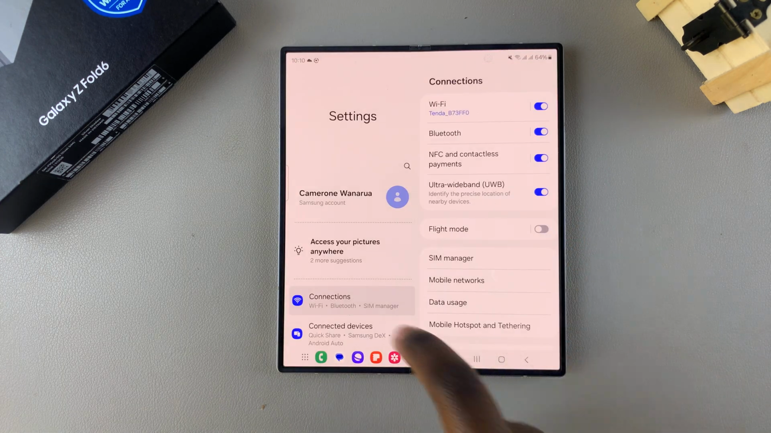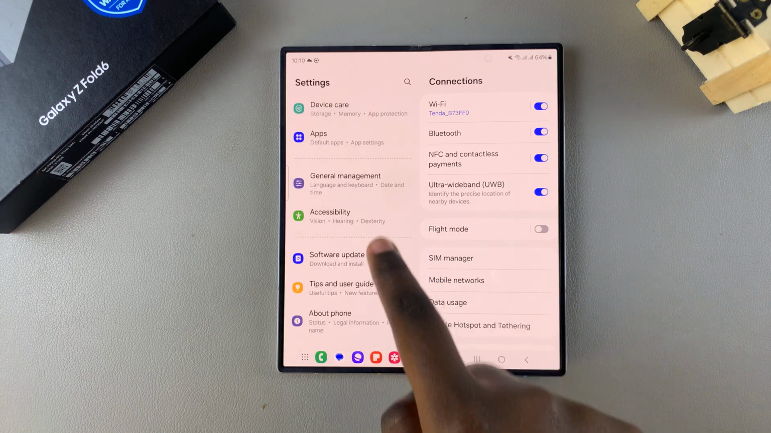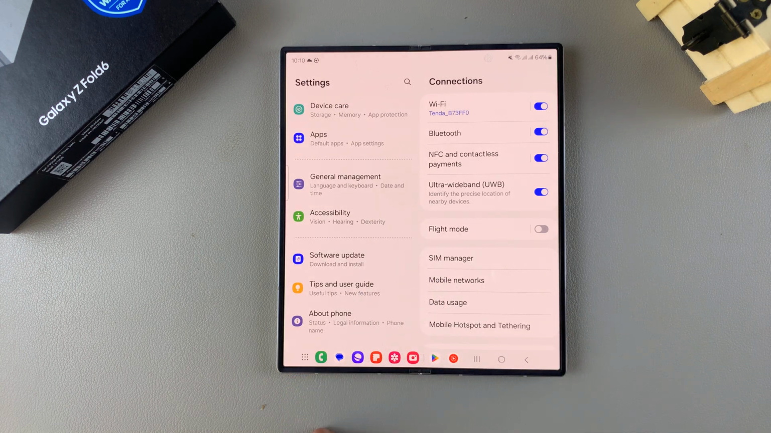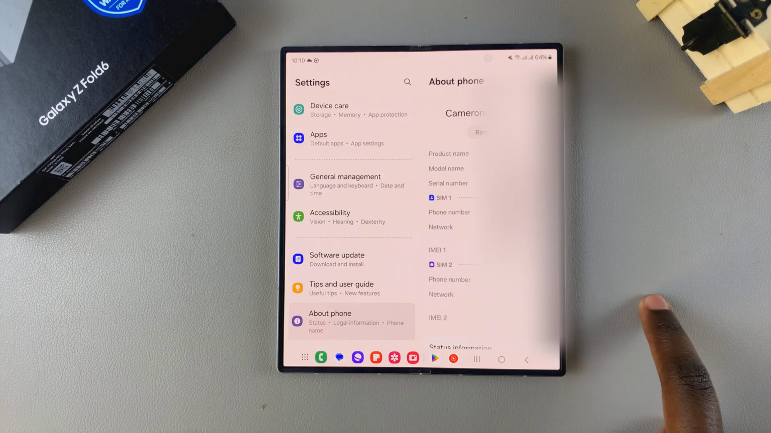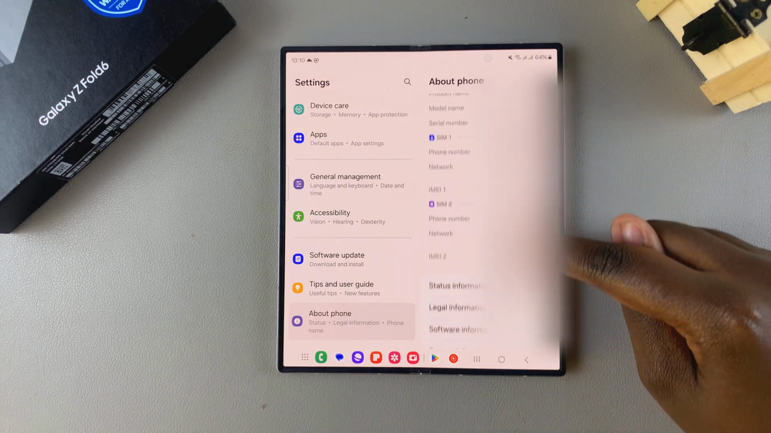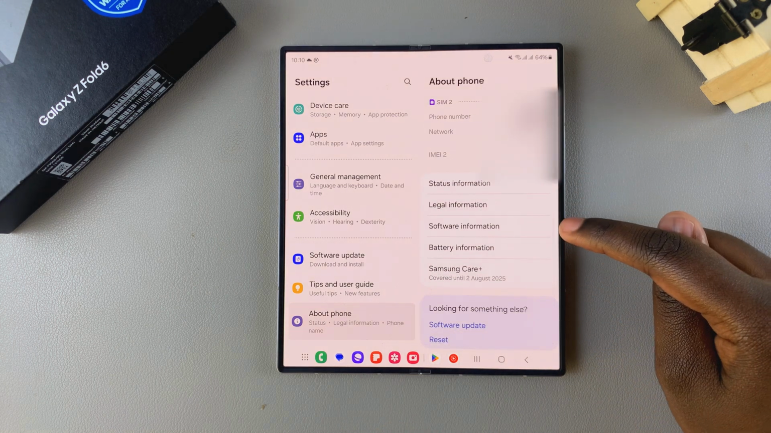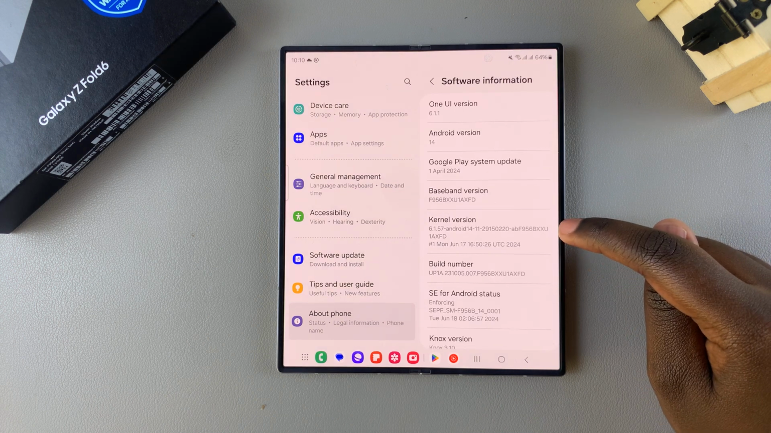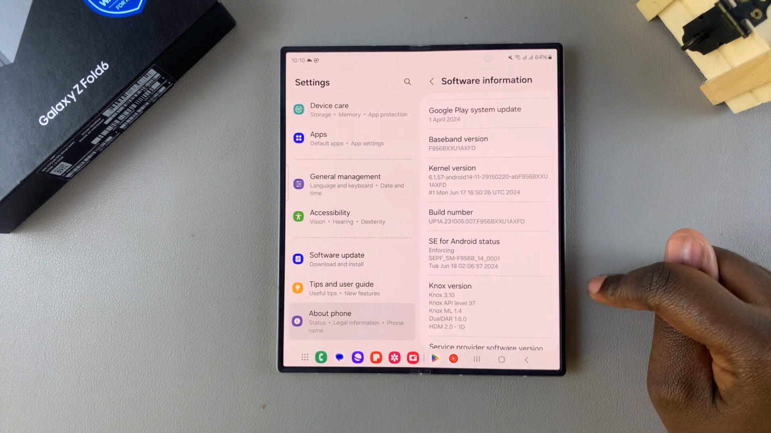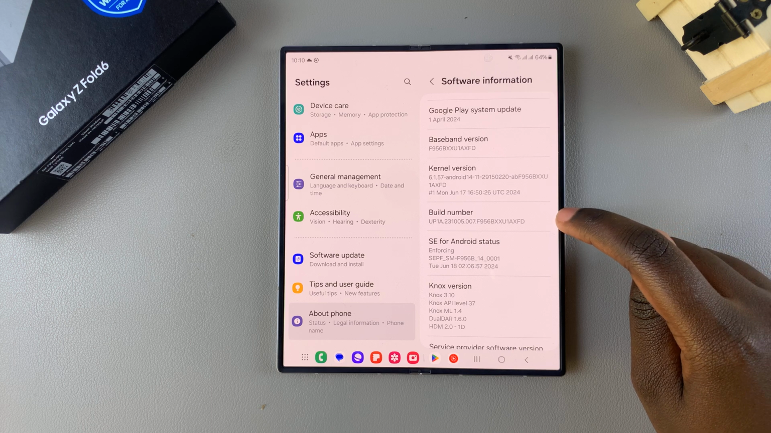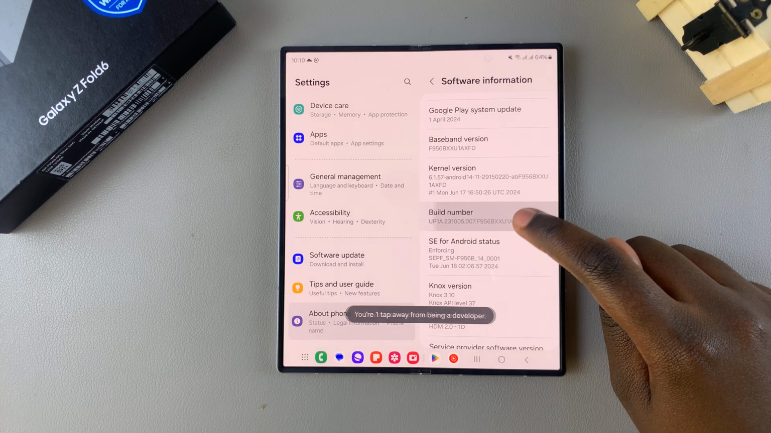And in Settings, you want to scroll down until you get to the section labeled About Phone and tap on it. From here, you want to again scroll and select Software Information. Then you should see Build Number. So tap on this option 7 times to enable developer options.